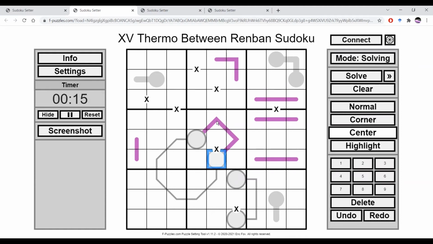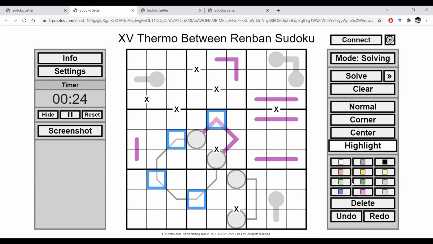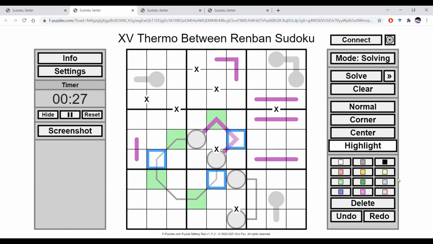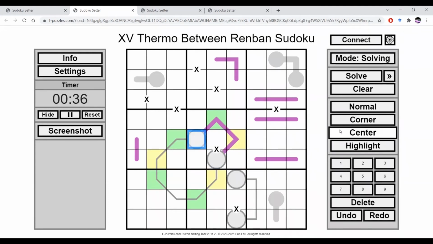Okay, so let's take our time with this. We know that this digit is that digit, is that digit, is that digit. We know that these digits are the same. We know that 5 can't go on here. So 2 and 8 can't go in there.